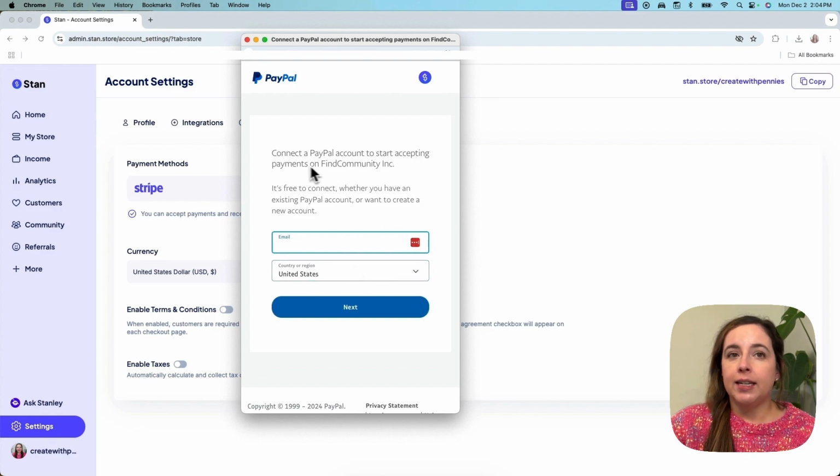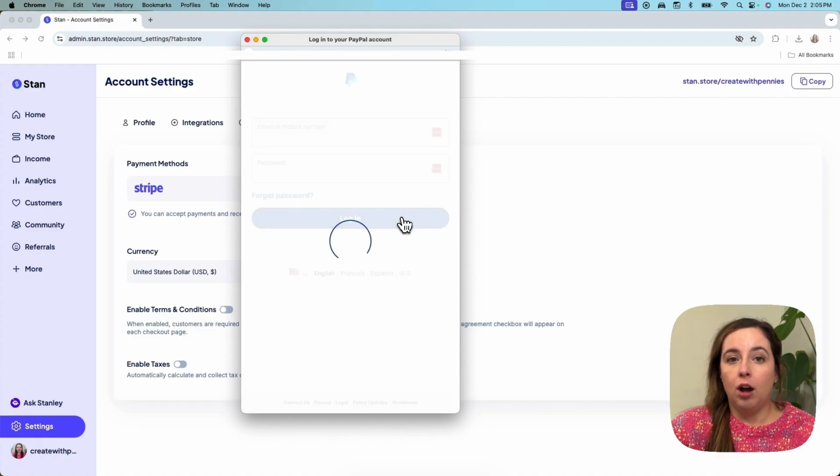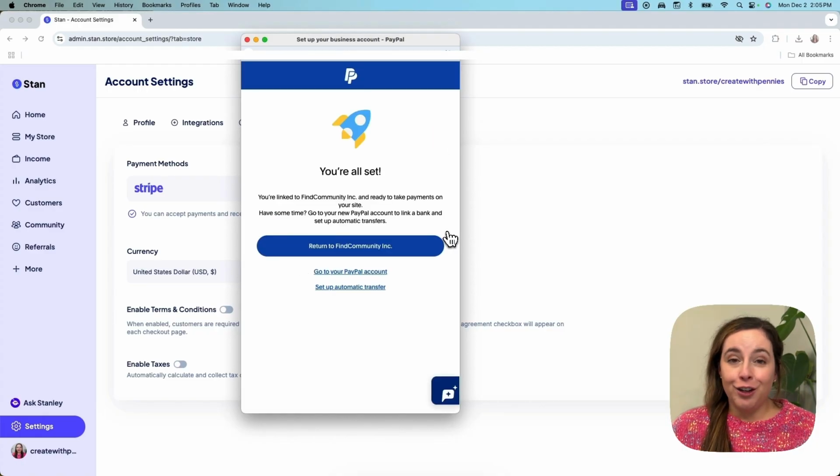So as you can see, it says connect a PayPal account to start accepting payments on Find Community Inc., which is Stan. And then you enter your email and then your country and click next. If you have a PayPal business account, you'll just enter your password. So you'll enter your password and then click log in. So that's all you do. Honestly, it's super simple. All you have to do is either create your account here or just log into your account and they connect it automatically.